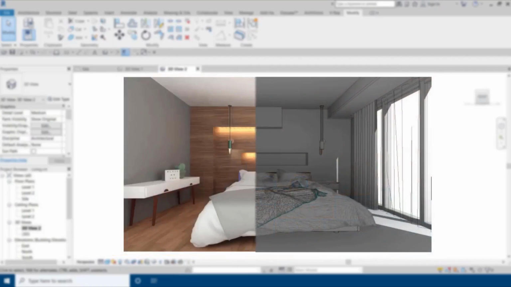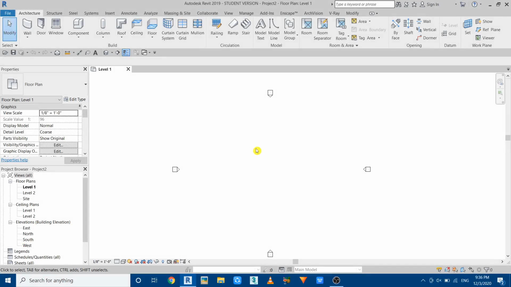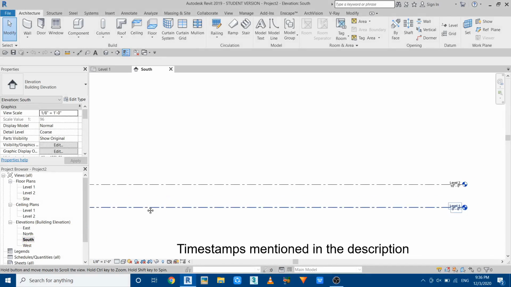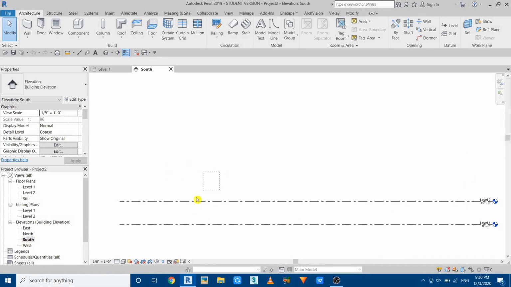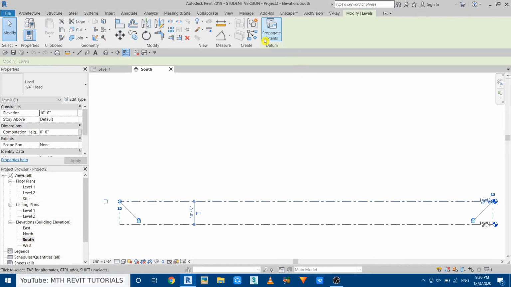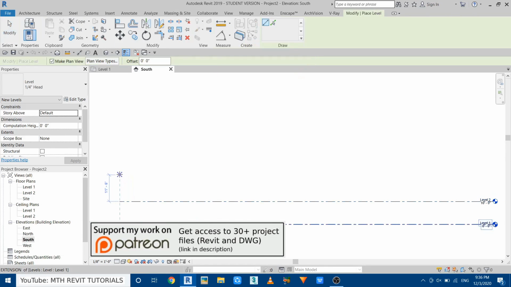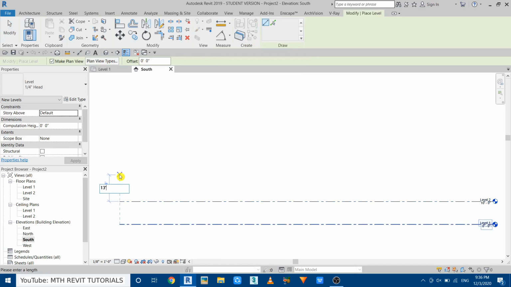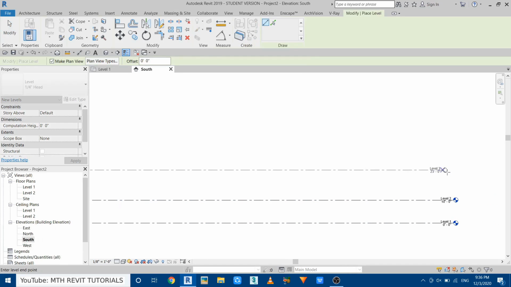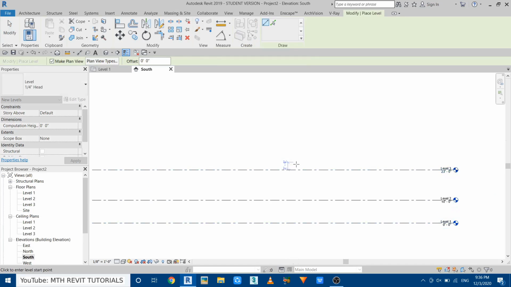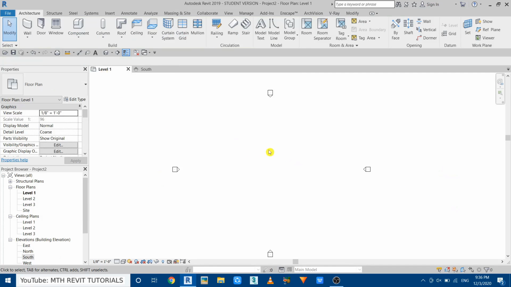Now let's get started. So here I'm in Revit, and as usual, first I'm going to go to South Elevation to create a new level. So let's select this one, create similar, and we'll create a new one at 13 feet, like so. Now go back to level 1 and we will start creating the walls.